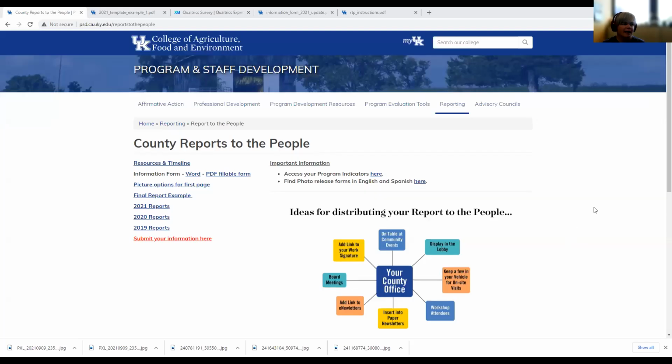Right now you're looking at the County Reports to the People website, and this is on the Program and Staff Development website under reporting. These are the links that you were looking at just a moment ago on the presentation. We have resources and timeline here on the left, and the information form. The resources and timeline form is one that Ken Jones sent out to all of you a few weeks back when we first launched, or opened, the Qualtrics form for counties to start submitting the reports. I believe that would have been around July 15th.